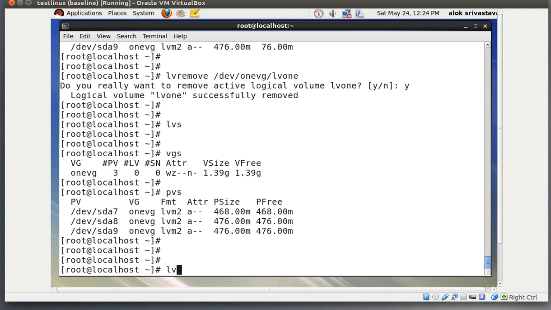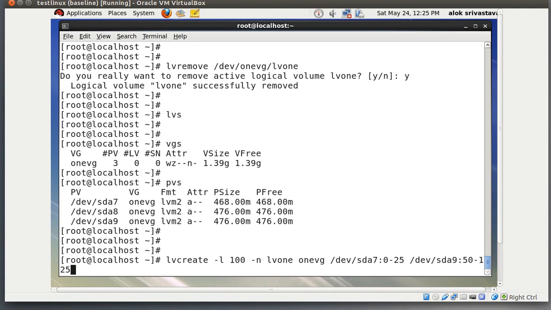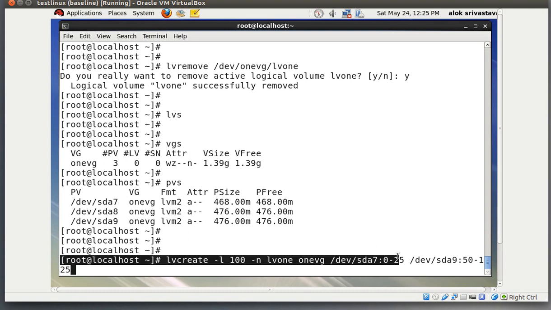Okay, now see here, it's a beautiful thing. lvcreate -l 100, that means I'm trying to create a LV of 100 extents. The name will again be LV1 from 1 VG, but here I specify that it should be taking sda7 and should be using 25 extents from here, and then from sda9 it should be using 50 to 125 extents. So total is 100, 25 from here and 75 from sda9.